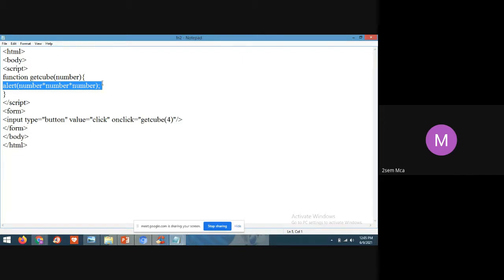If the number value is 1, then 1 into 1 into 1. If the number value is 2, 2 into 2 into 2. So how many times are we multiplying? 3 times we are multiplying. So this is the logic, or this is the statement that we have written in the function.